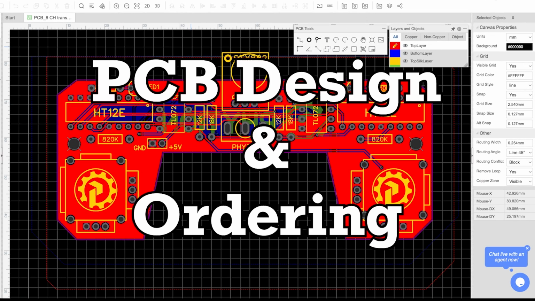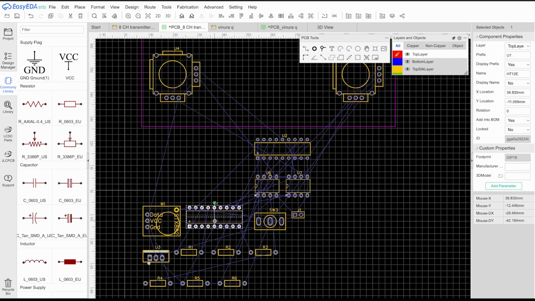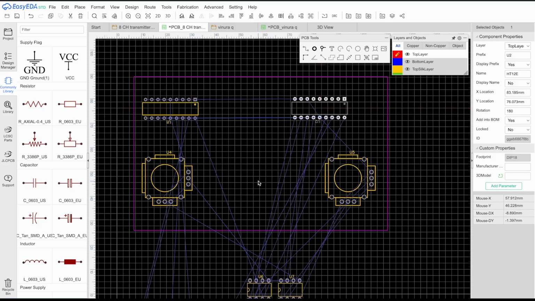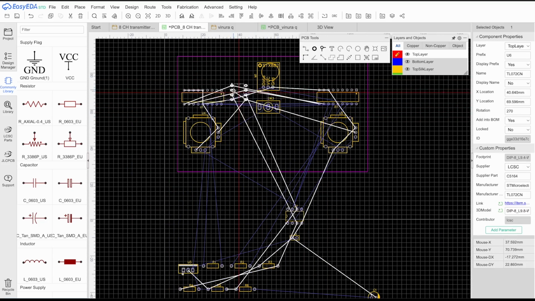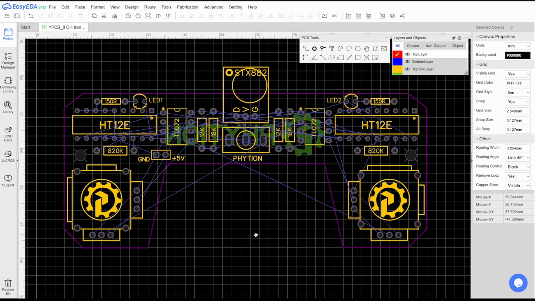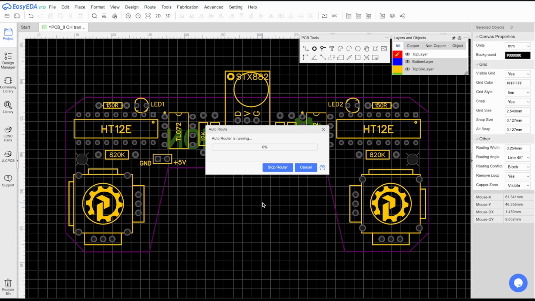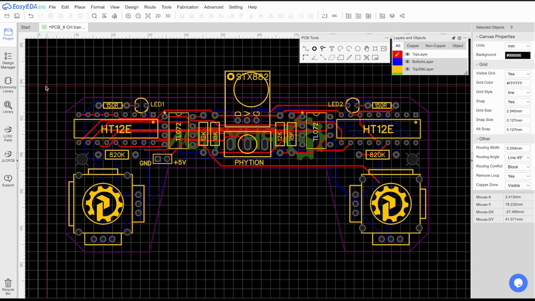PCB design and ordering. I used EasyEDA to design my PCB. After spending some time with it, I found this shape to be the most suitable. After a few operations, I completed my transmitter PCB.